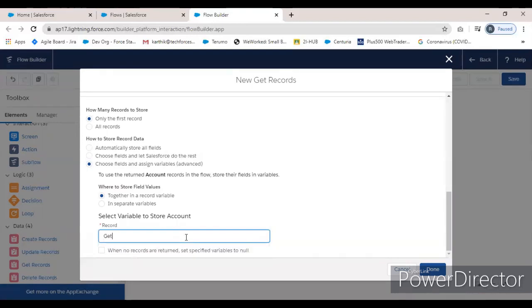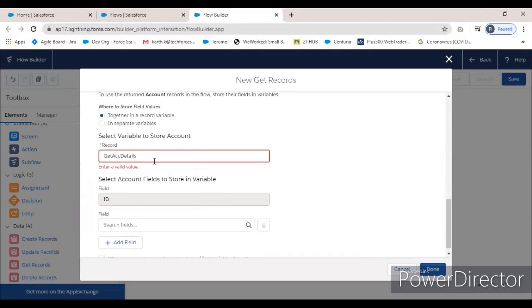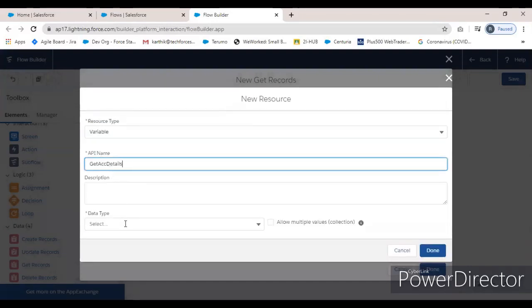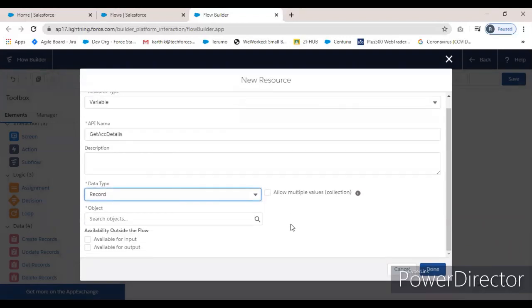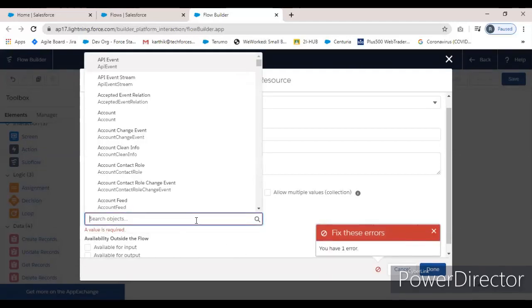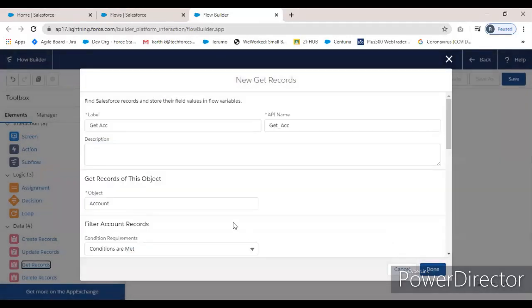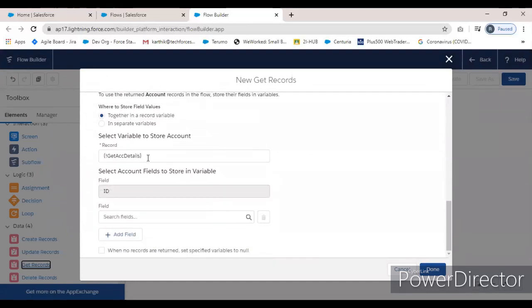So now I'm going to create a variable which is a record variable. I'm going to get all those values into this record variable. Then I can use it wherever I want to. Variable, the API name, choose the record. Then we don't have to choose allow multiple values because we are going to take one record at the time. I have to grab the account again. That's it. Account. I had to choose the account. Yeah, account. That's it. So all values into that record variable.